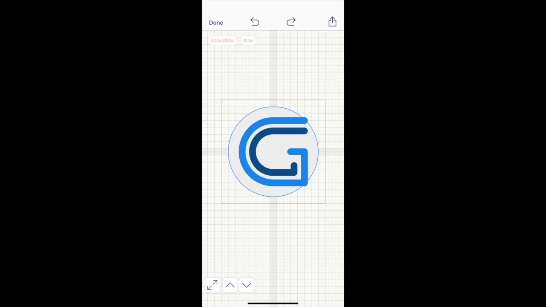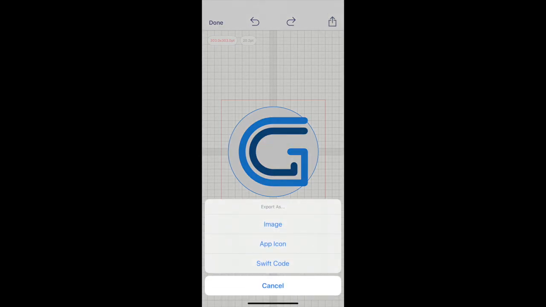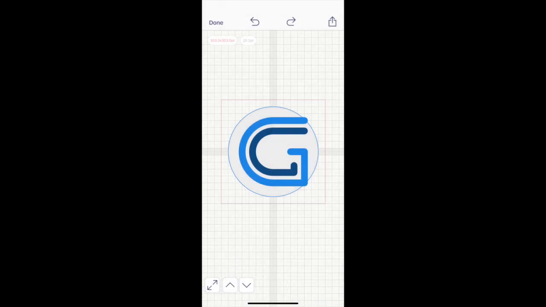You can export your art using the Share button on the top right. You can export your art in multiple formats, including PNG image, app icon, and Swift code. SVG support is planned for an upcoming release. The size of the image that is exported is determined by the grid frame size.